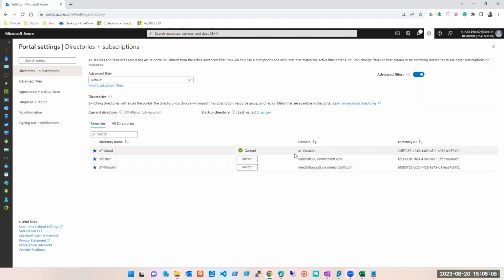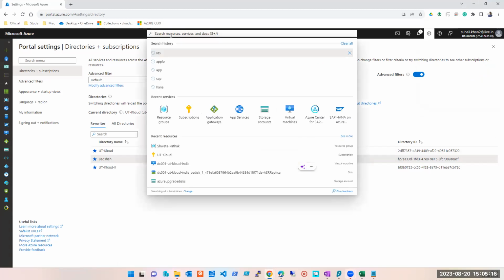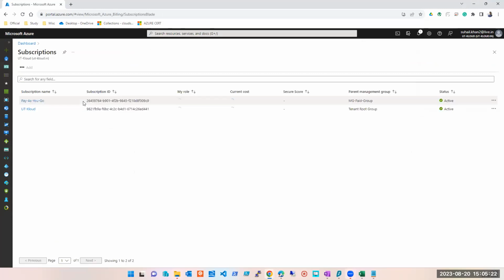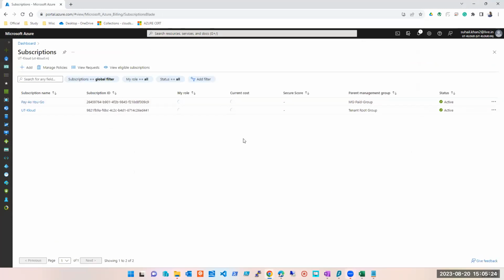These are 3 different tenants. One is UT-Kloud.in, and these 2 are different. I will come to this again. And when I'm talking about subscriptions, I have 2 subscriptions here. So now when I give you guys some access, I don't want you to work on my pay as you go, because my credit card is linked to this.